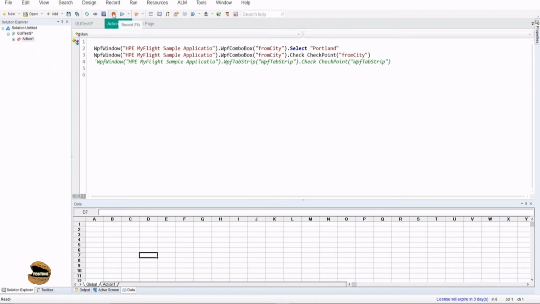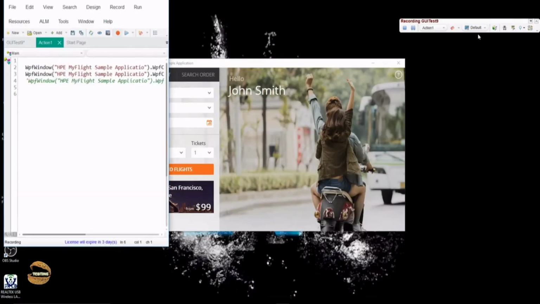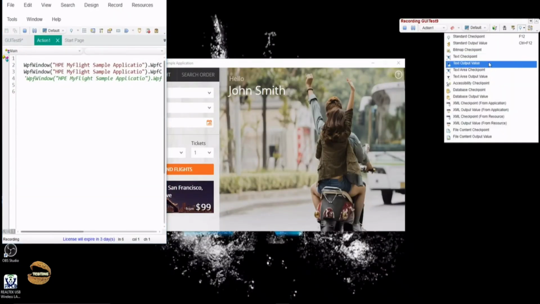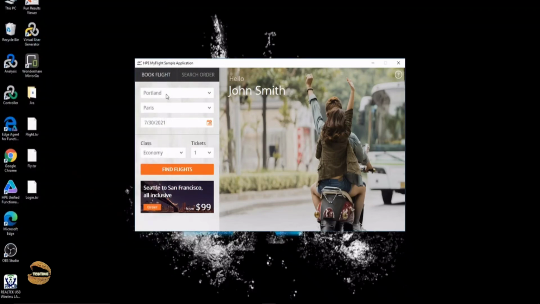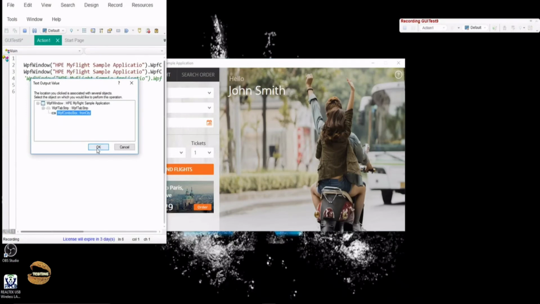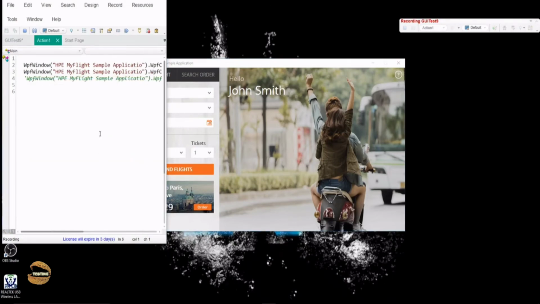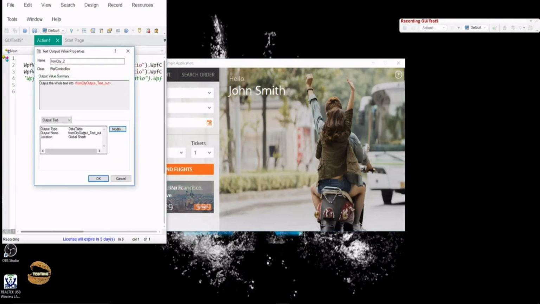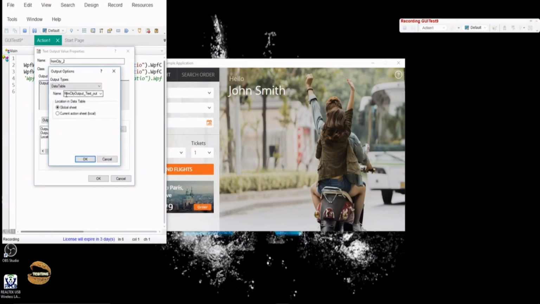So again, what you have to do is click on the record button, go to text output value and select the object for which you want to retrieve the output value. For example, Portland, which is the from city. Press OK. And it will ask you where you want to save this value, rather than giving you the expected outcomes, because this retrieves the runtime value from the application and stores it in the data table. So click on modify if you really want to modify the name. So I can just name it as from city.